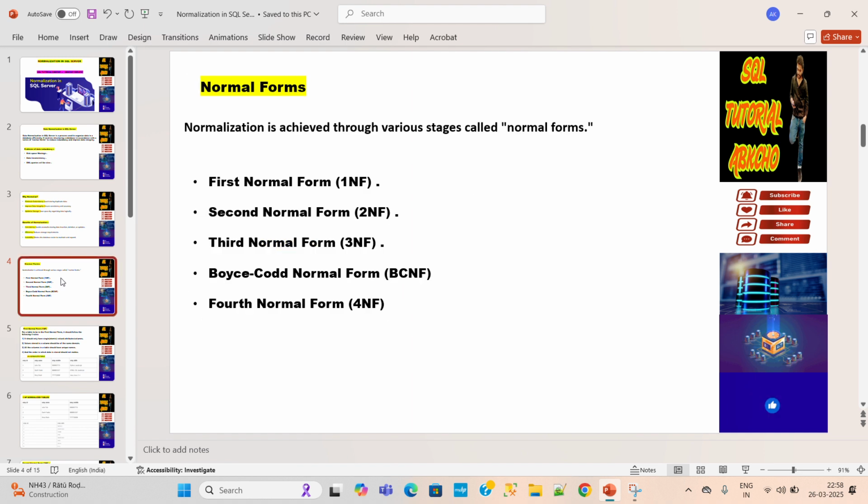Now move on to normal forms. Normalization is achieved through various stages that are called the normal forms, and below are the normal forms that we require for normalizing our data: first normal form, also called 1NF, second normal form 2NF, third normal form 3NF, Boyce-Codd normal form BCNF, and the fourth normal form, 4NF. Now let's discuss each of them one by one.